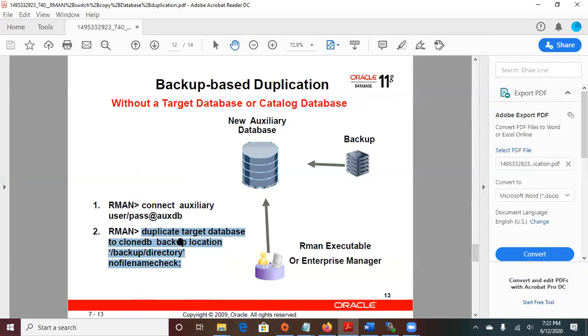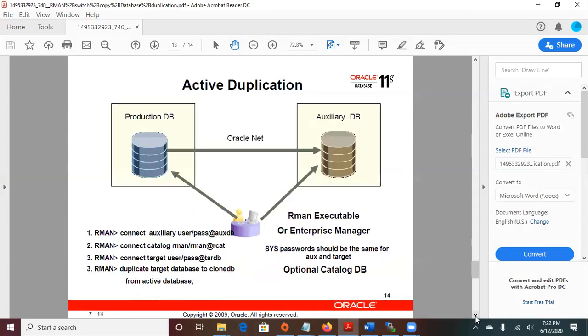Okay, let's move on. Then we are going to do active duplication. So you can see how active duplication is working. For that one, you definitely need to be connected. You need to set up the TNS names. And here we connect to the auxiliary. You connect to the catalog. You connect to the target, and then you duplicate target database to clone database from active database. So you duplicate from the production database, so this is the active database.